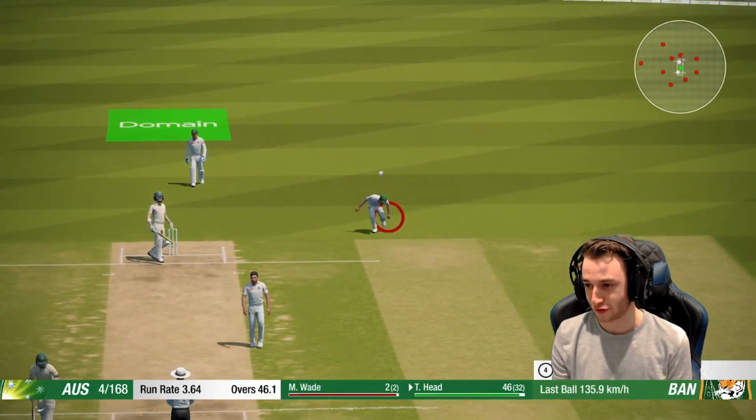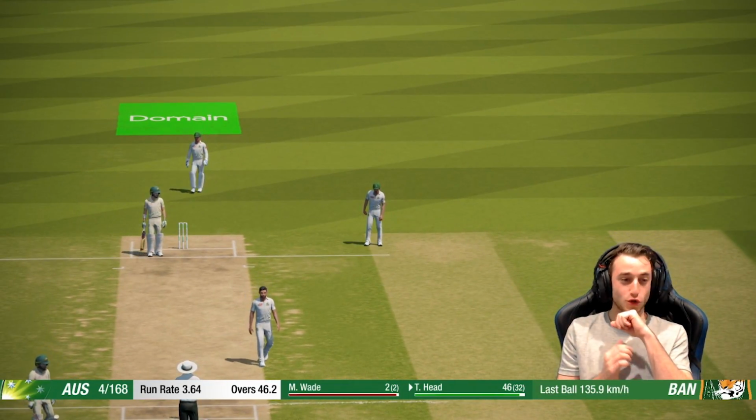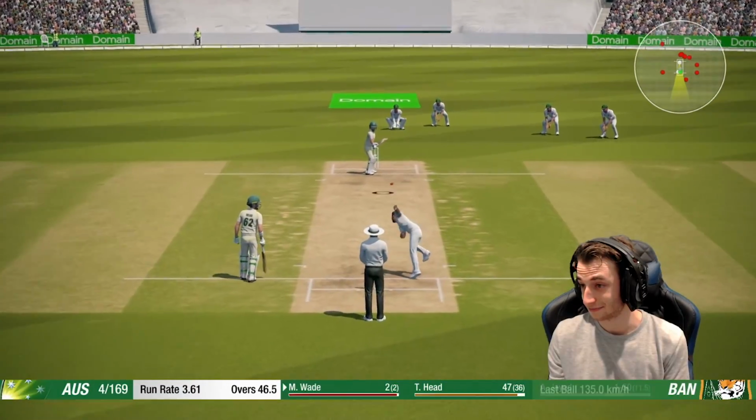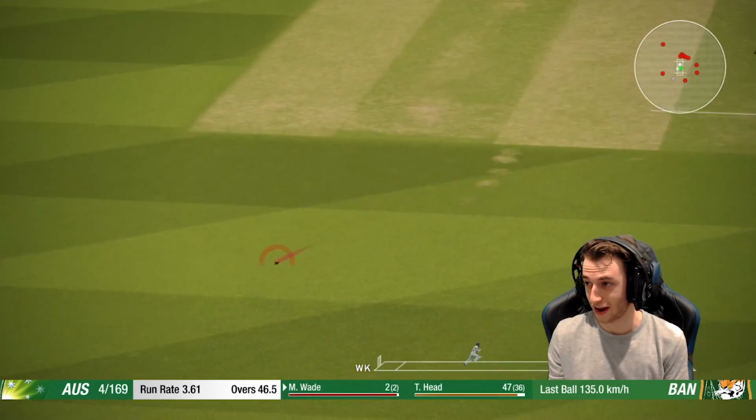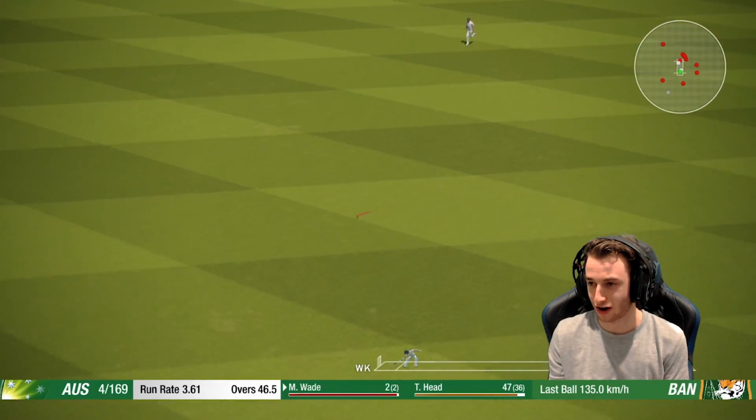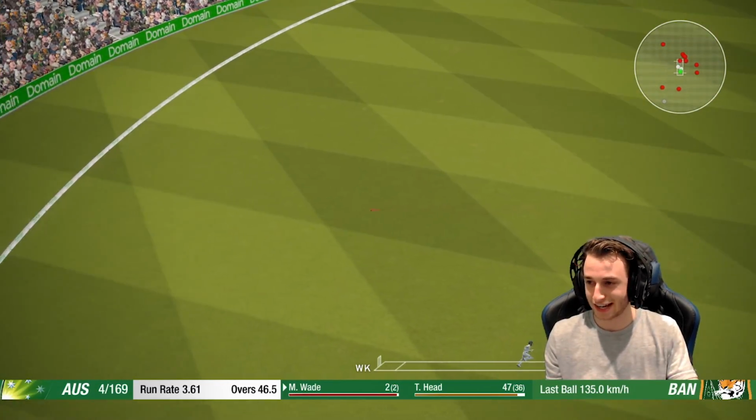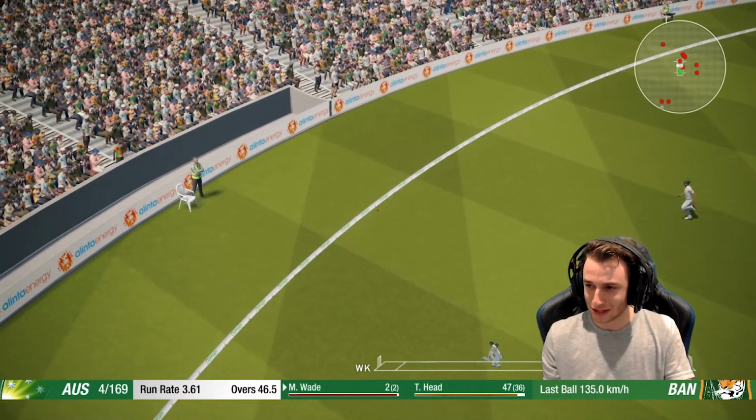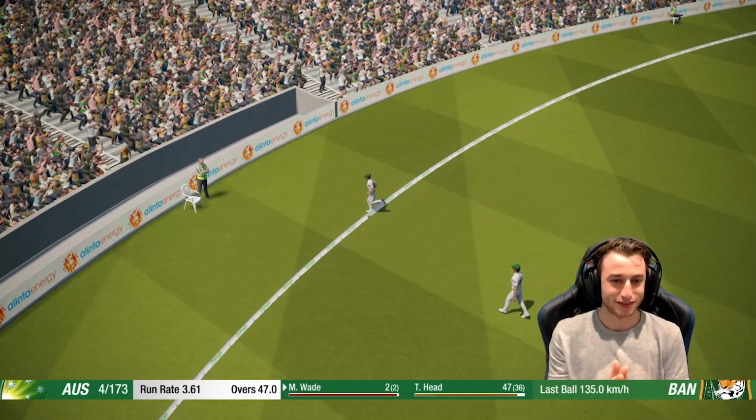Off the glove. Oh, it just falls short. Balloon in the air. Straight down the ground. Matthew Wade with a beautiful on drive. It's working its way towards the boundary rope. Again, it's going to fall ever so close. No, it's not. It's going to be 4. Very nice.